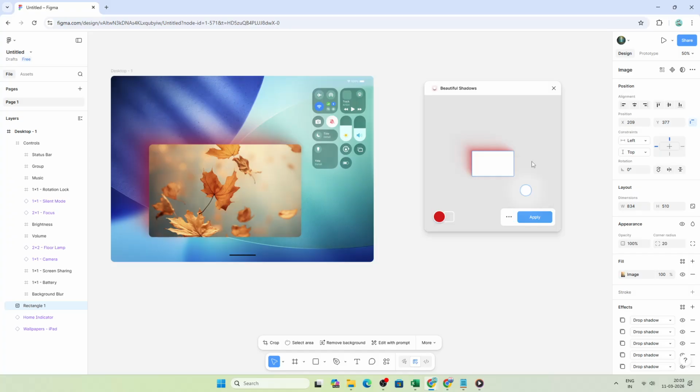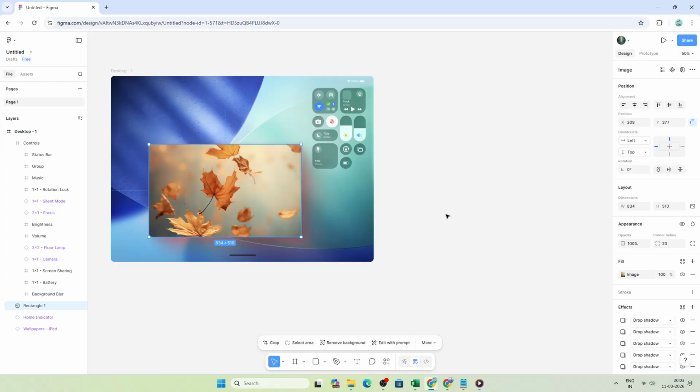Once the preview looks right, click Apply. The shadow is now part of your design, ready to reuse and stay consistent across your components.